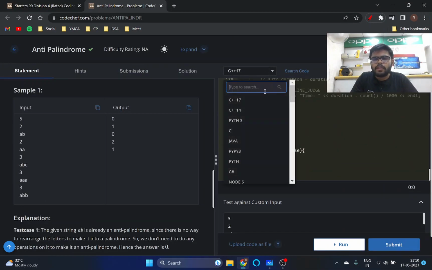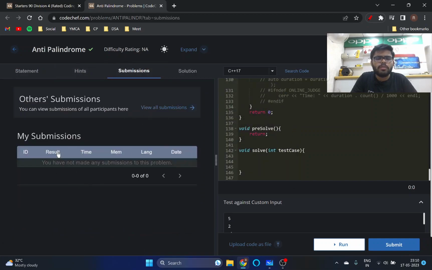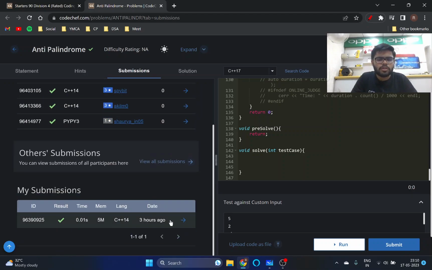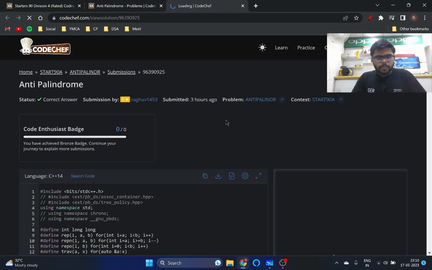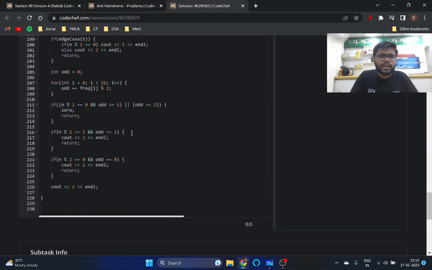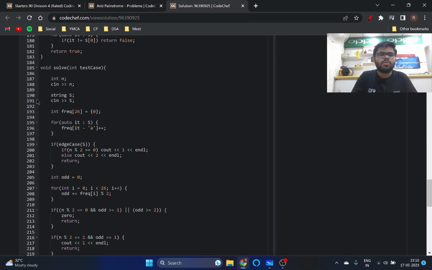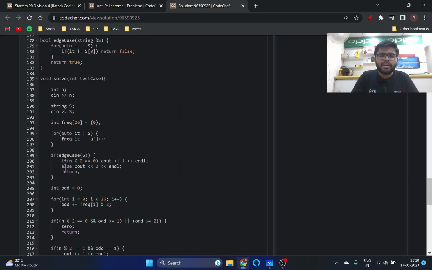I think I have to go into the submissions to view my code. I don't know, is it not showing it? Yeah, it is showing it here. As a disclaimer, let me tell you that I wrote this during the contest, so it is not very clear. I had to write it as fast as possible. That was my priority at that time.